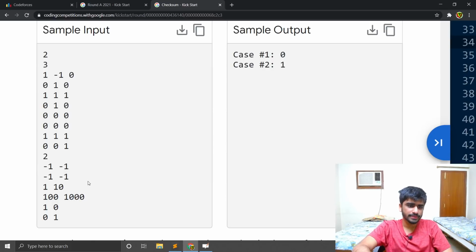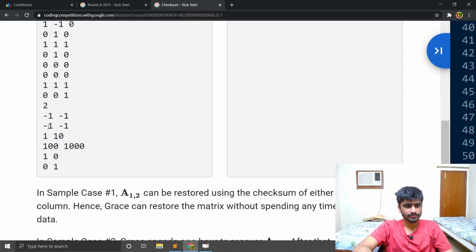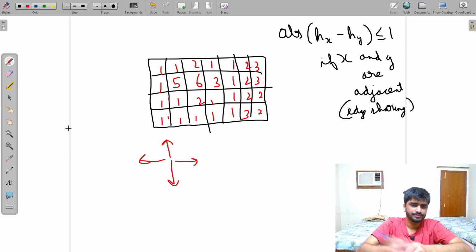But in this example, if you don't recover any single cell, you will have multiple solutions. I think one solution is 1001. The other solution could be something like... wait a second. I don't know what the solution is, but obviously there can be multiple solutions. If you flip all of the elements, definitely that will also be a solution.